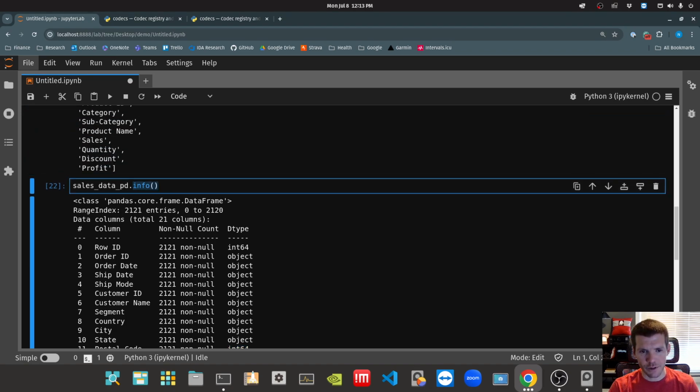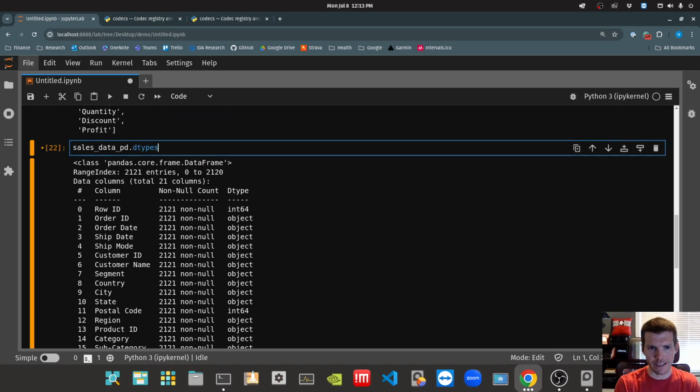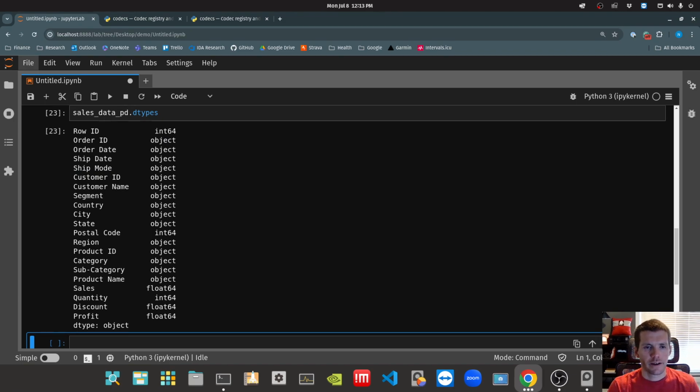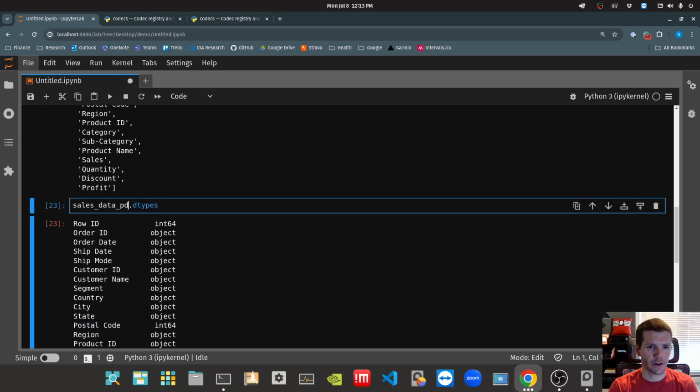You could also get at that in a little bit less fancy way. So this prints it out in a tabular format. You could just get back the dtypes. All right, so it's just saying, hey, row ID is int, and so forth. Postal code is int. All right, and then you also had describe.